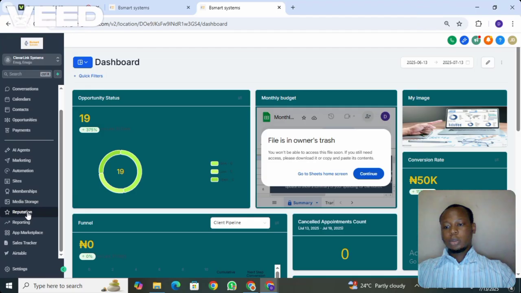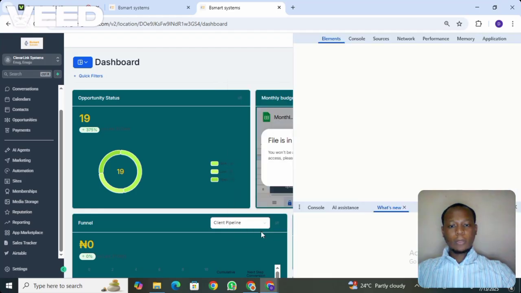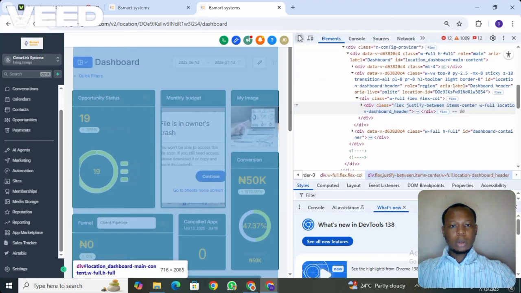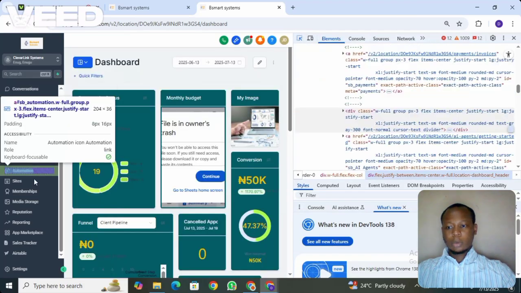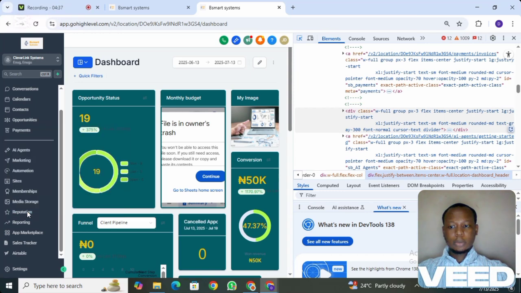So I will right click anywhere in the sub account, and I'll go to inspect. I'll click here. Then with this, I'll find the reputation ID, that is the menu item ID, menu item reputation. This is reputation, right? I'll click on it.